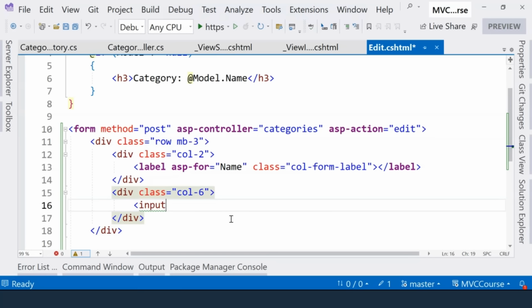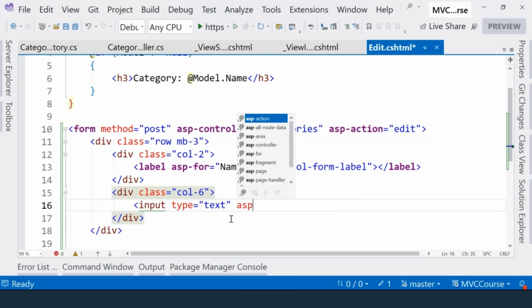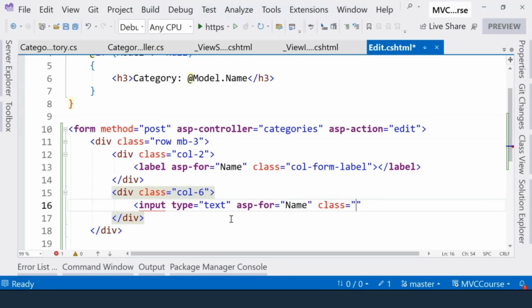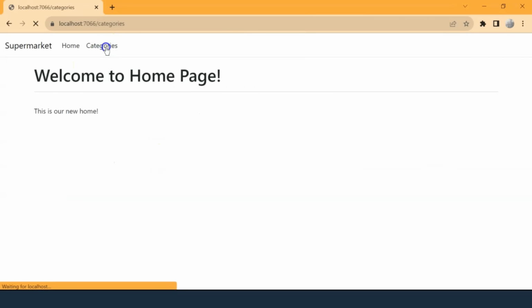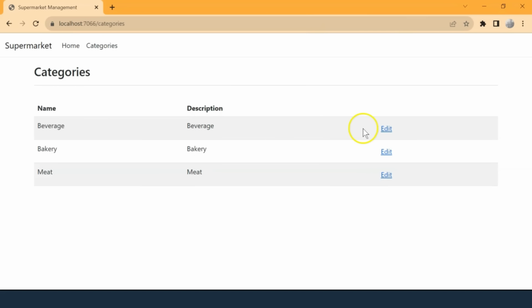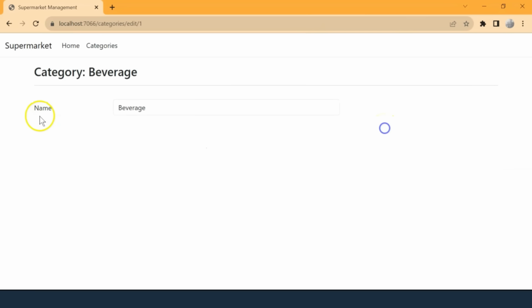Here, we're going to use an input field, and the type is obviously text. Again, this field is for name, and we're going to have form control for the class name. So we completed the name field. We can actually give it a try and see how it looks right now. Let's go to categories and click on the edit button. You can see the first field is displayed.